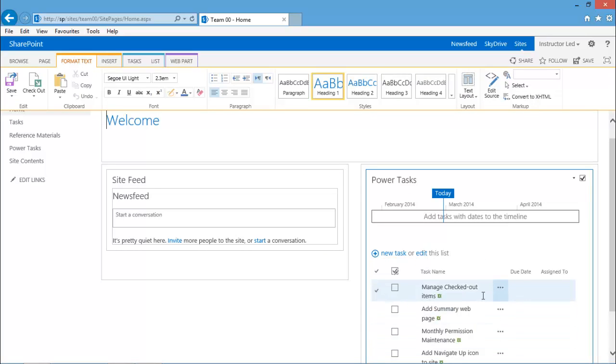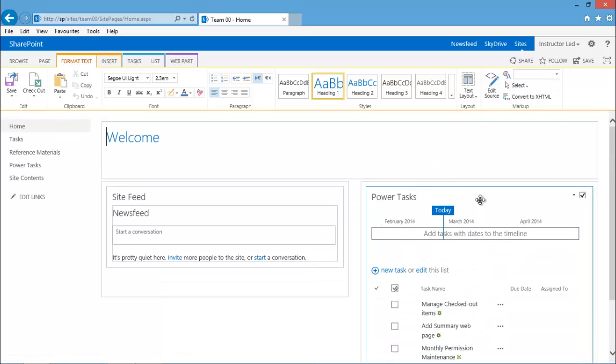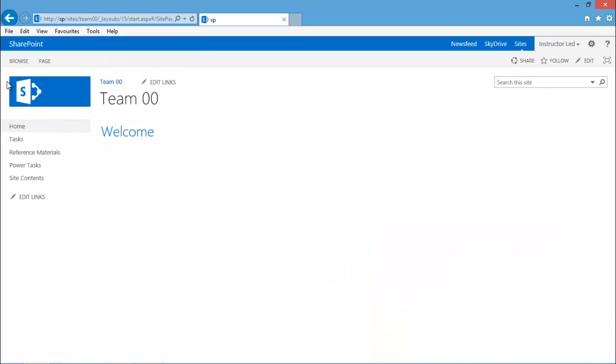And as you'd expect, this is how it's always been. Whilst on edit mode, I can see this web part, I can modify, I can tweak it as the site owner. When I save the page, it disappears. Now let's just make sure that web part does work.